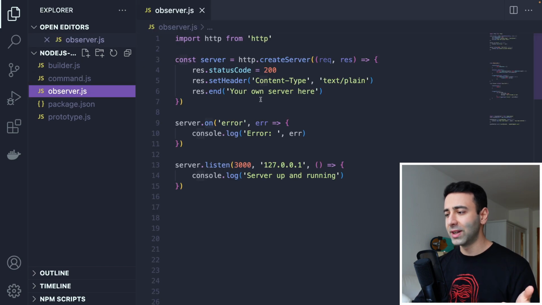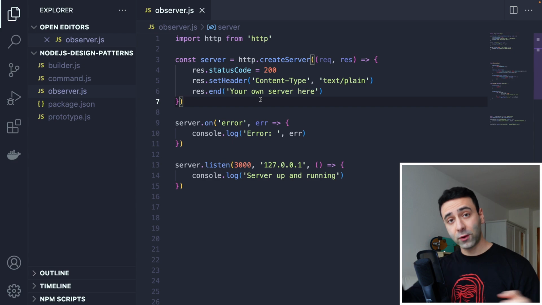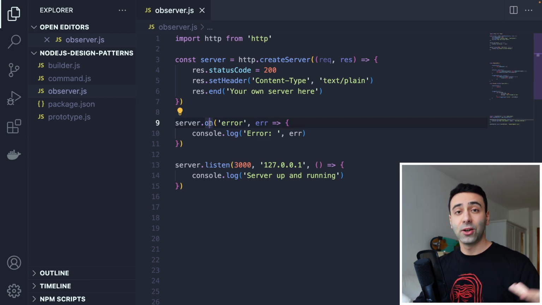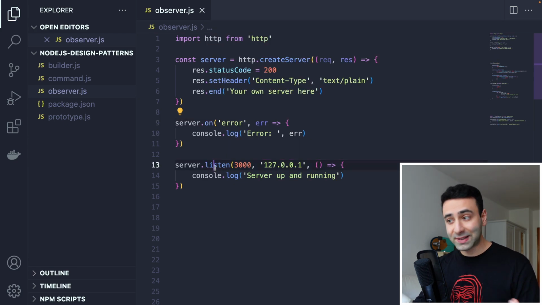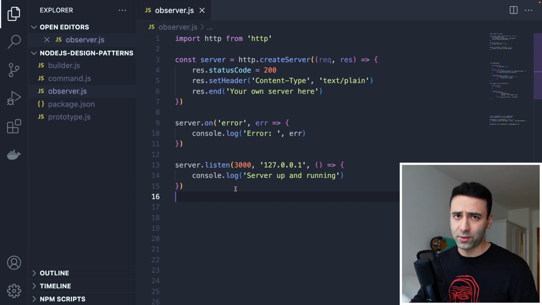The Observer pattern basically consists of two parties, an observable and the observer. An observable in this case is the server that all of us have used many times. So whenever you're creating a Node.js server, you instantiate a server and then it is an observable. And observers are things like server.on('error') or server.listen. So we're listening to different kinds of events and then we're reacting to them.